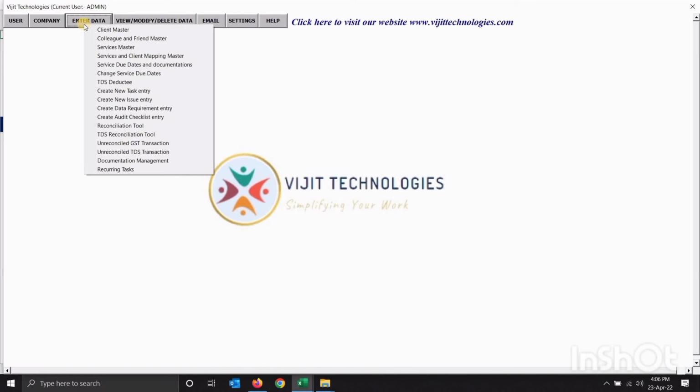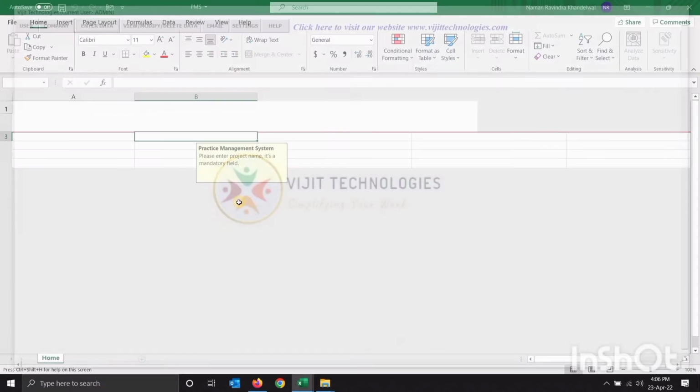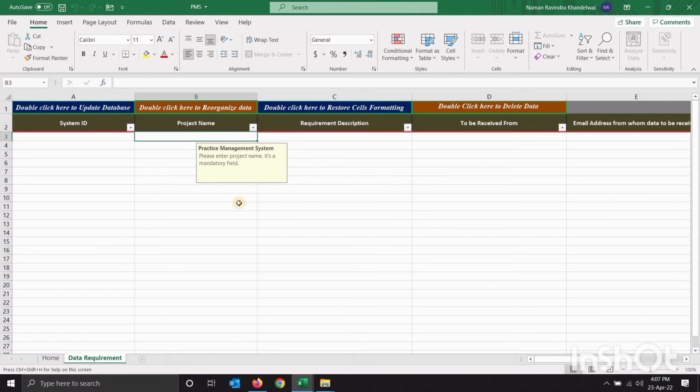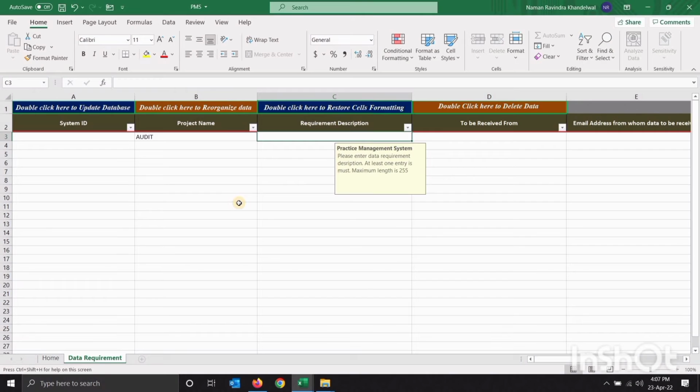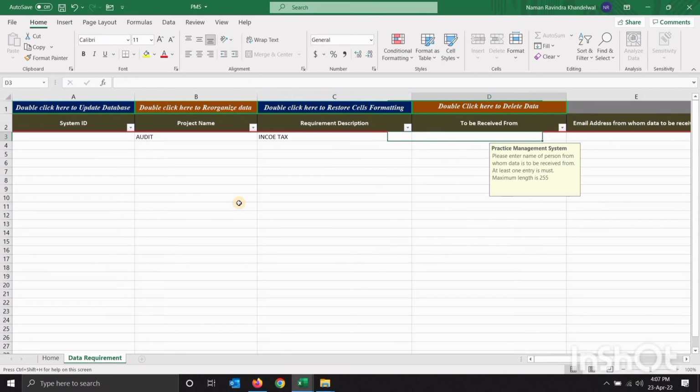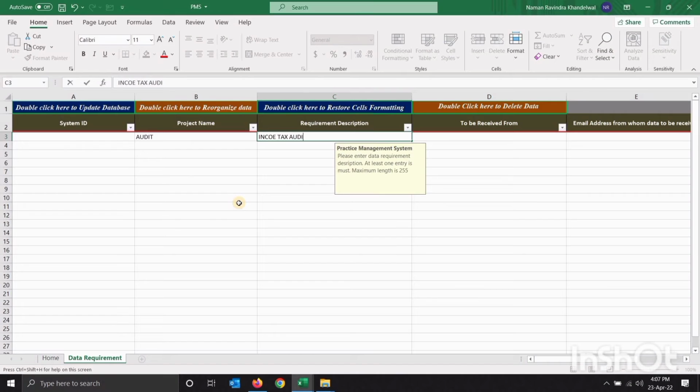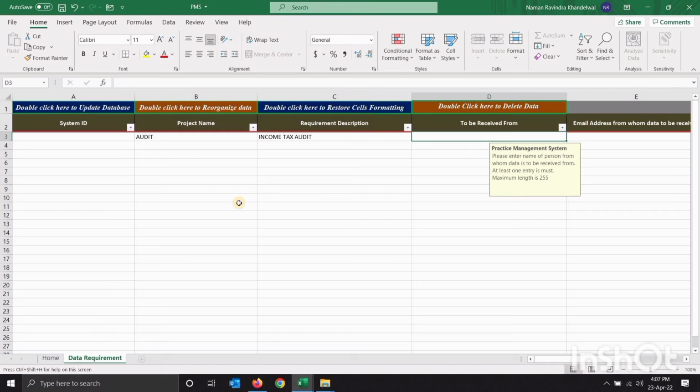Going to the next functionality, which is data requirement entry. Suppose you require data from the client, and then you have to manipulate the data based on the requirement. So you can list down the requirements and send it to the client, and have a follow-up on that. Suppose you have some audit project, and what is your requirement? Suppose it's an income tax audit.